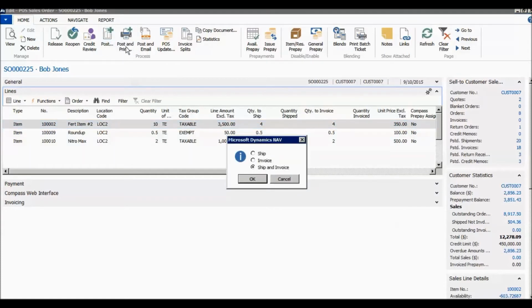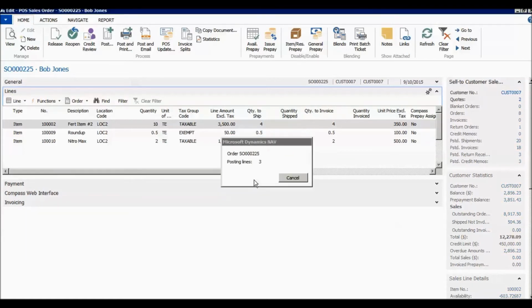Regardless of whether I press post or post and print, I still get the same window here that pops up afterwards. Notice I have 3 choices. One's called ship, invoice, and the third is ship and invoice. I'm not in charge of invoicing. I'm just in charge of shipping. So I'm just going to select the ship Boolean here, the ship option, because I just want to ship. I don't want to do any more. I don't want to worry about this quantity to invoice and all that stuff. So I'm going to click on ship and press OK.